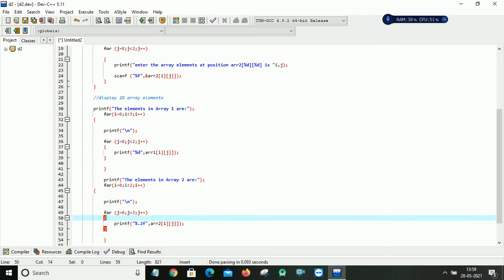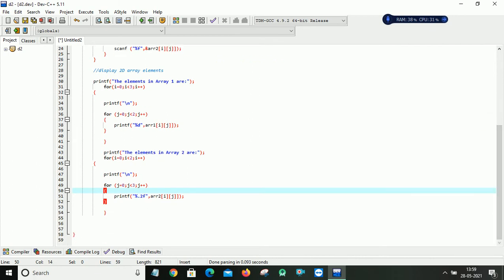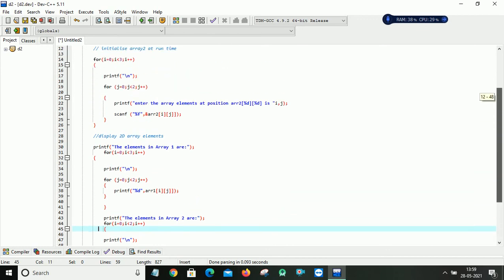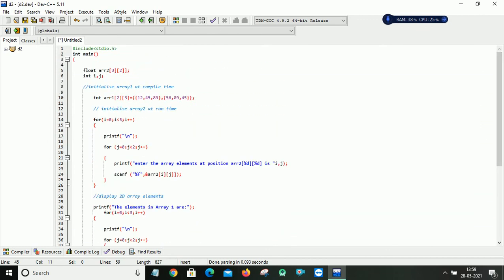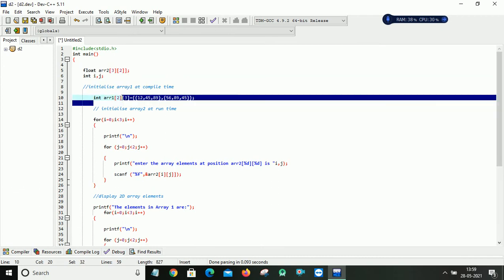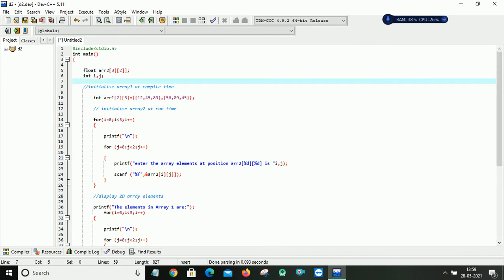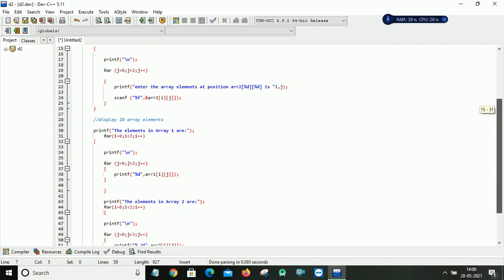Okay, when you are doing copy paste in your program, you just take care. Okay, so this is my second array. So what I did here, first I declared 2 arrays, one of type floating point and another of type integer. And then I am trying to initialize my two-dimensional arrays in 2 ways. One is compile time and the second one is runtime.